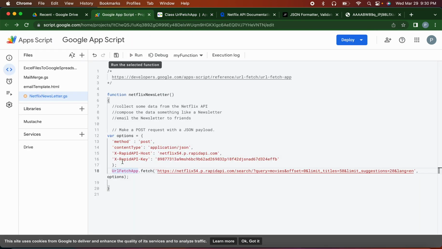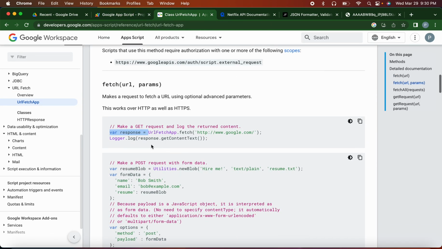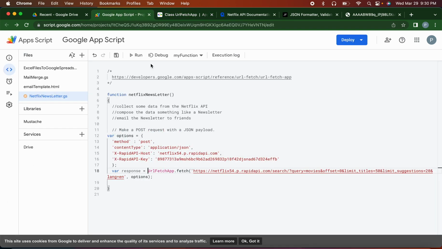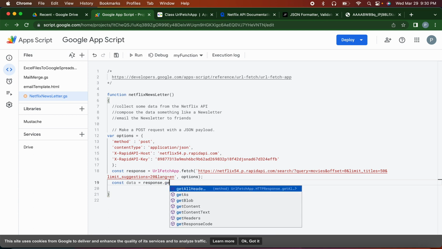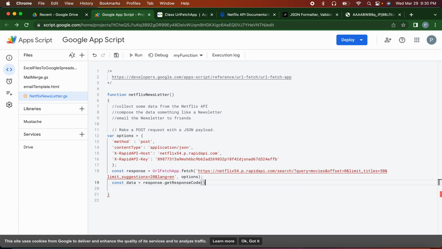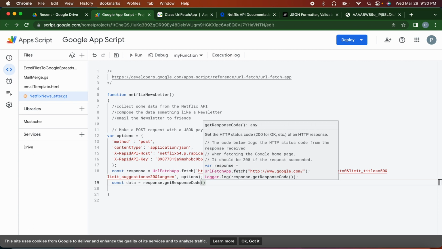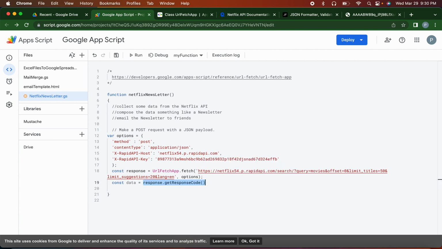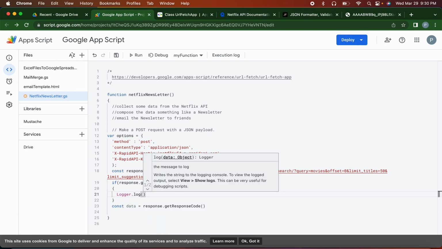Here, go and catch the response, and then response dot get content. Here you can use a constant as long as I'm not going to change it. Then get the response code. It's simply a response code, right? So what we can do here is if response code is not equal to 200, and 200 means it's a success, then do logger dot log, whatever way you want to log.